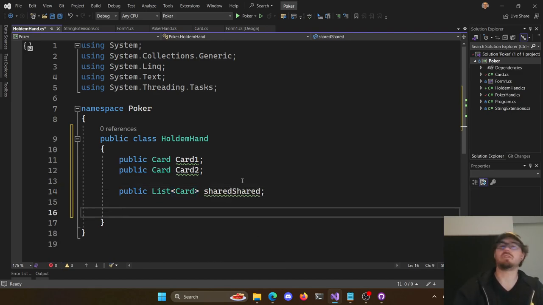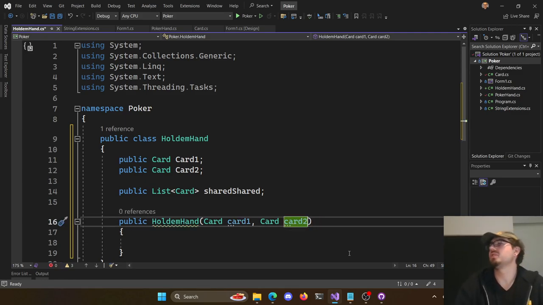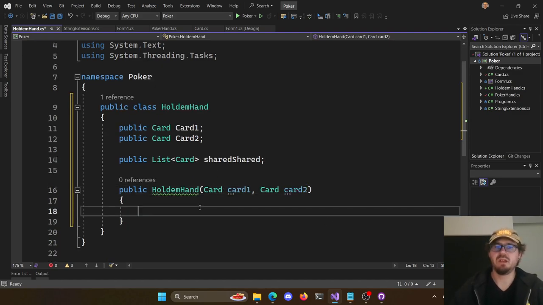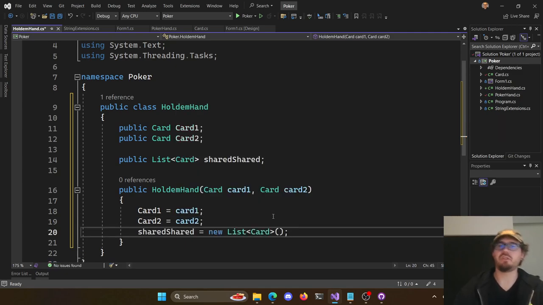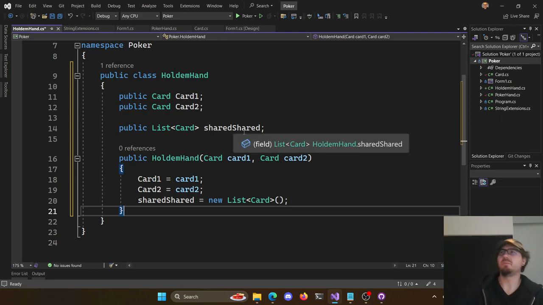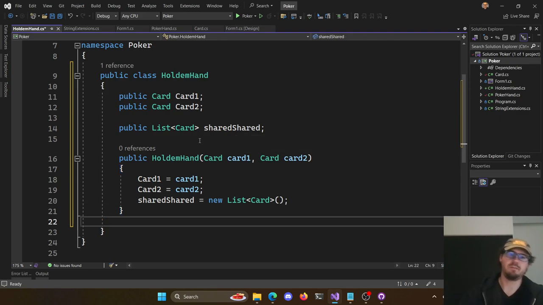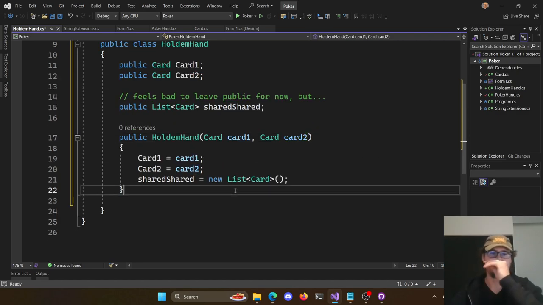Right? And then let's make a constructor. So public Holdem hand, given card one and card two, and maybe even the list of shared cards, right? Maybe we give a list of shared cards, maybe we don't. We got some options. I guess we'll default it to empty. So card one equals card one, and card two equals card two, right? And then our shared cards equals a new list of cards. It'll start empty, sure. We can go add cards to it if we want, because it's public, we'll have access. That's probably a little bit improper. We probably want some good functions around here, but it'll get the job done for now, right? So bad to leave public for now, but okay. So we can go add some cards here.